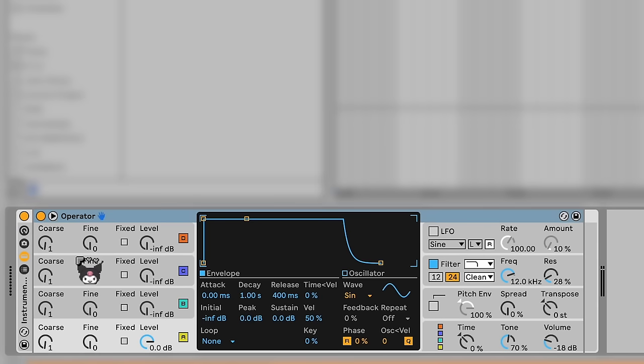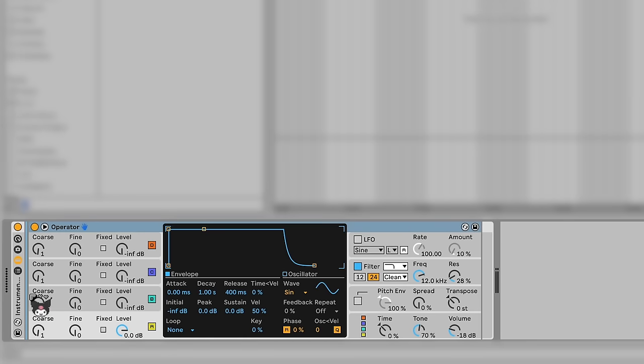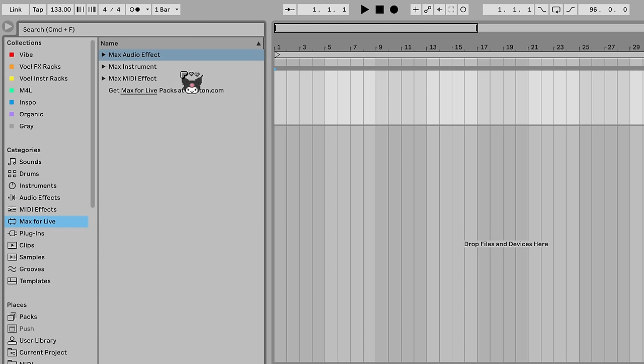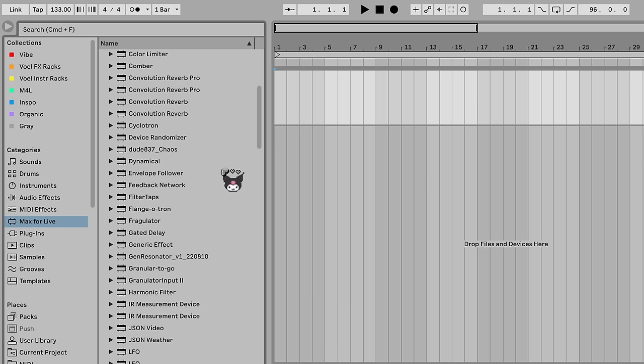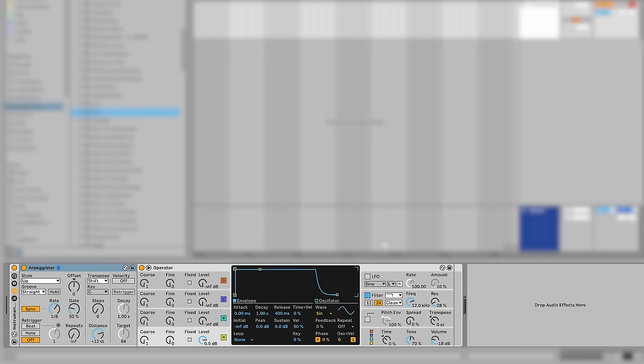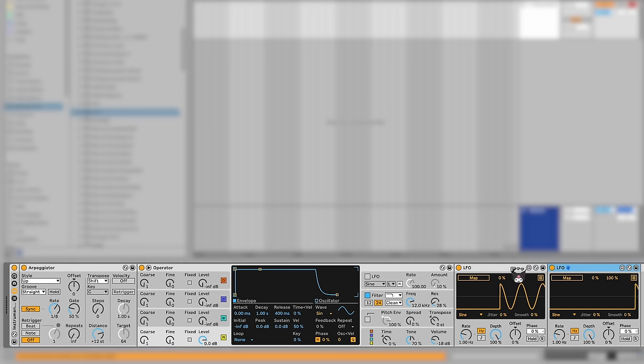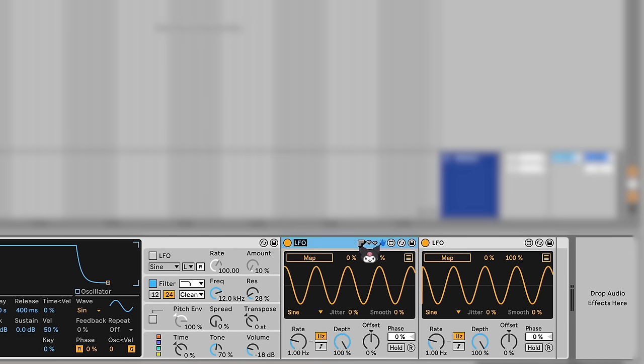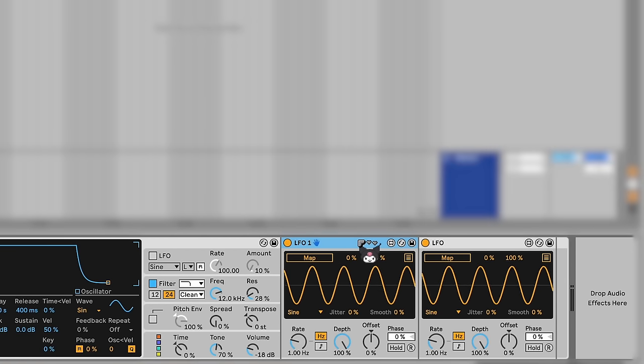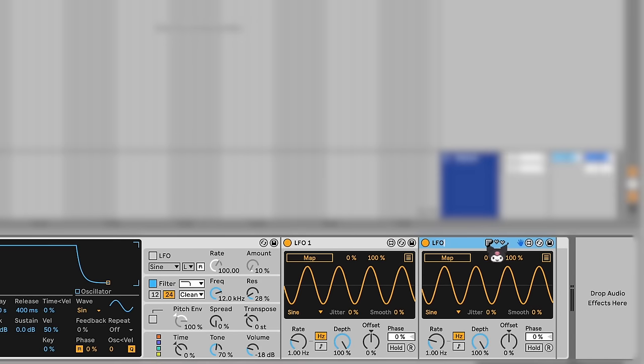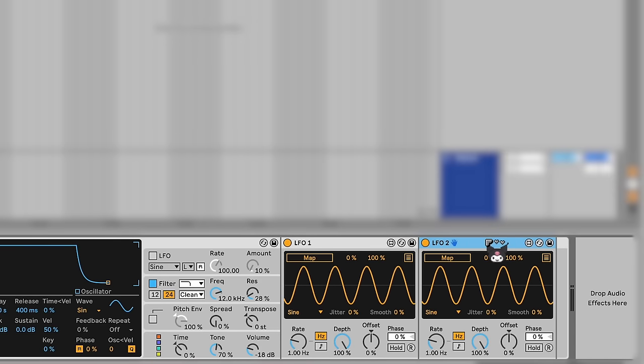First, create an instrument rack and drag in Operator, then bring in an arpeggiator and two LFOs under the Max for Life Audio Effect tab. To avoid confusion, name the first one as LFO1 and the second one as LFO2.